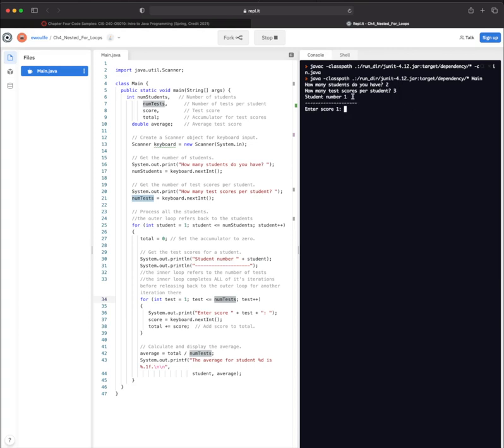So here's student number 1, their first test score, 50, let's go 60, and let's go 70. So then I have an average for student 1. Now you'll see a different student, a student number 2. So this time they'll get a 60, a 70, and an 80, and we can see that in fact we are getting the average there for student number 2.